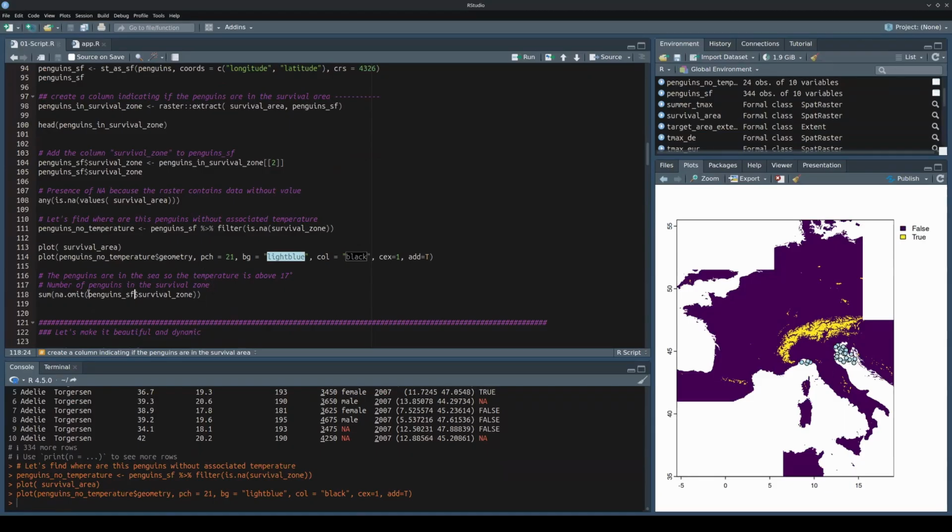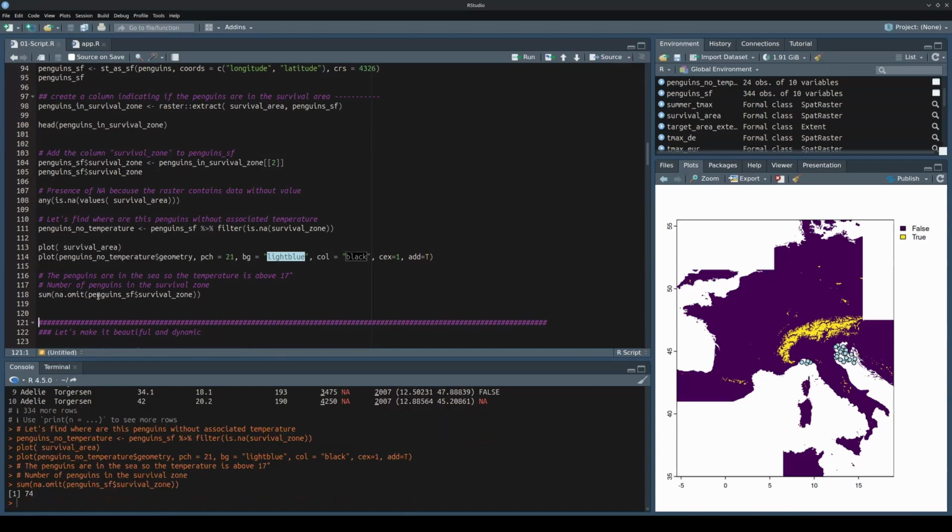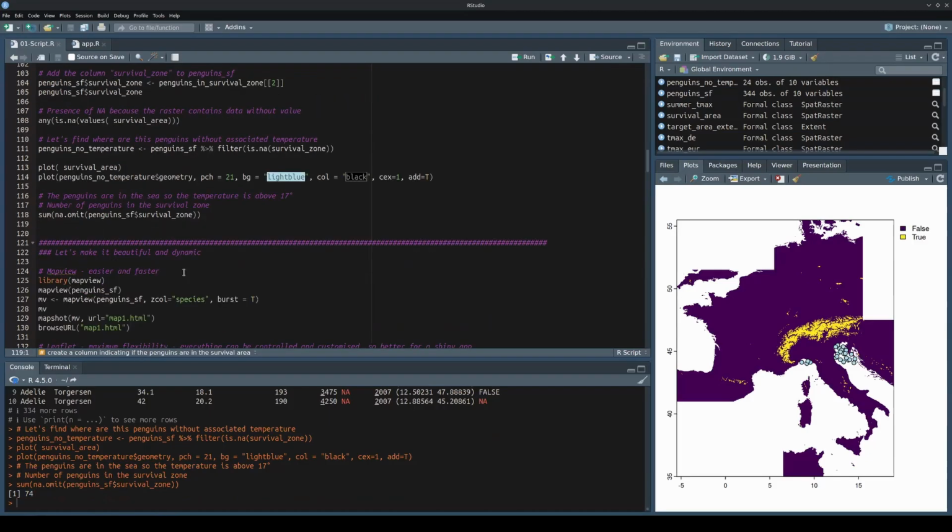So we can just count in this column the number of true. And for that, we just omit the NA and we do the sum of the column. And we have 74 penguins. So it's not so much. There are more than 300 penguins in the data frame, so we didn't save a lot of penguins.